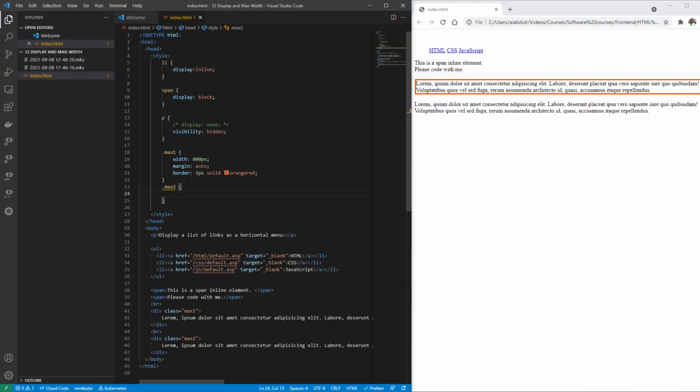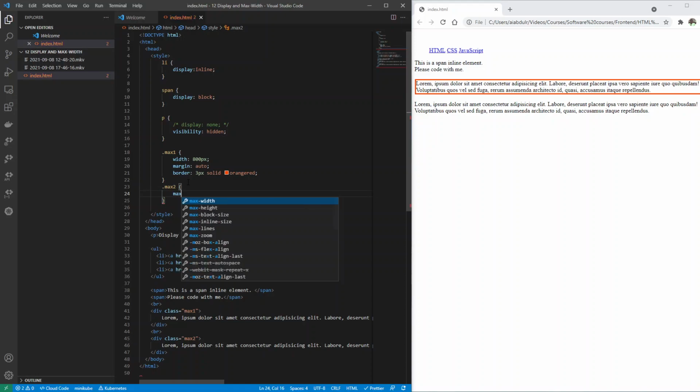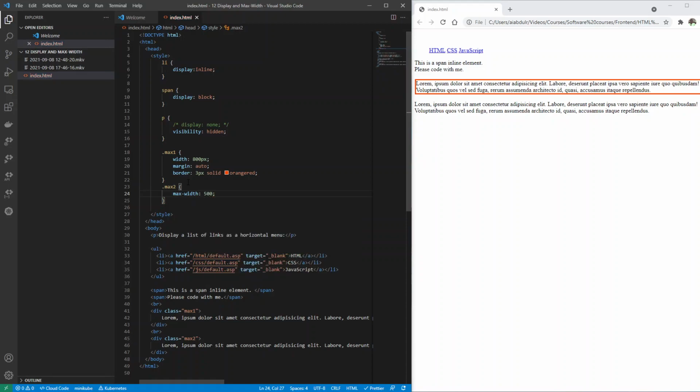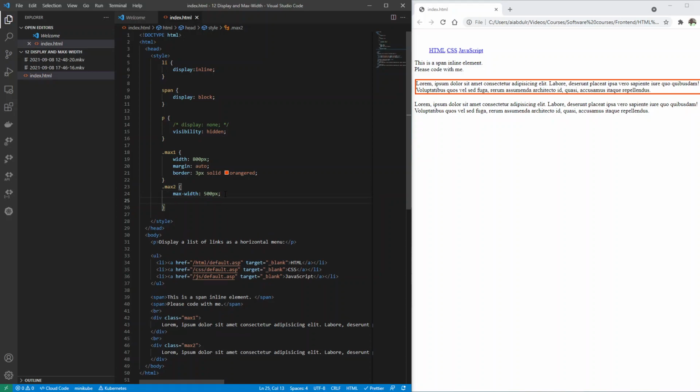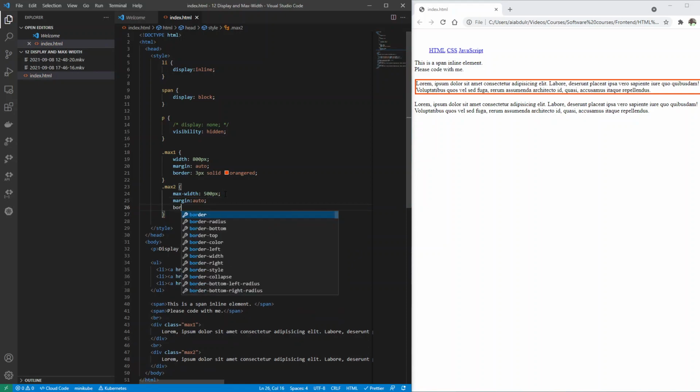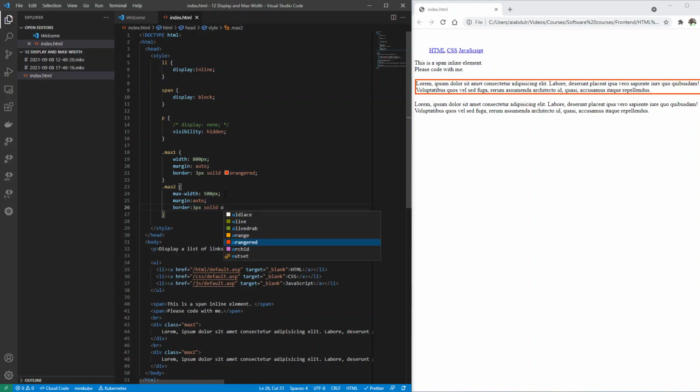So I'm going to set max width to say 500 pixels, and then I'm going to set the margin to auto, and then I'm going to set a border to 3 pixel, solid, and then orange. Maybe I can use the actual orange this time.